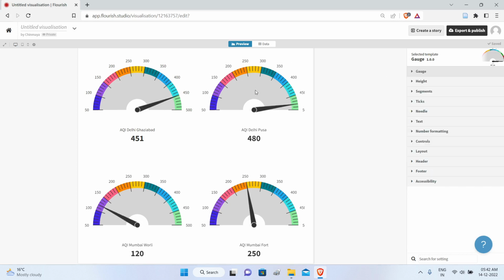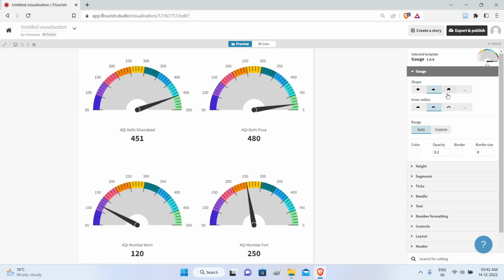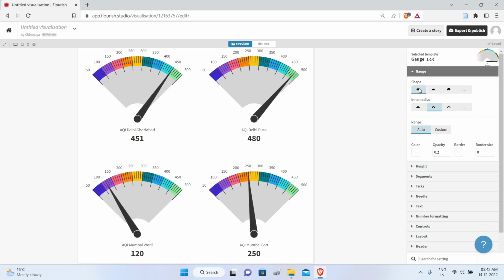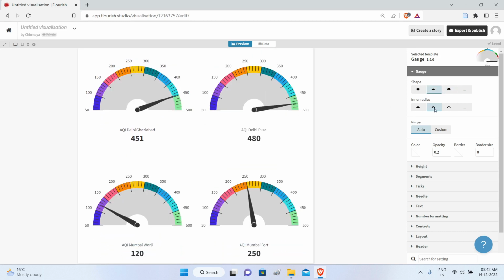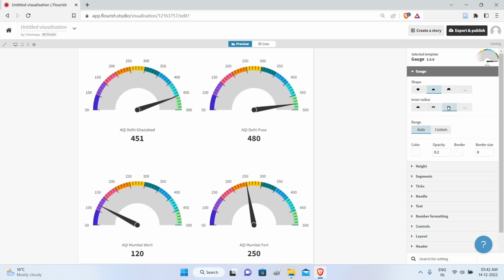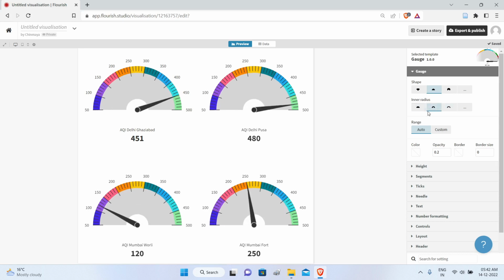So let me quickly show you some of the customizations that we can do for these charts. If you click on the gauge drop down, you will find that you have a few options here. For example, you can change the shape of the gauge itself. If we click here, you will see a different kind of format, and if you click here, you will see a different format. I'll stick to the default format, and this changes the inner radius of the speedometer. You have a few options here as well. I'm going to stick with the default option, and you can explore these other options later on.